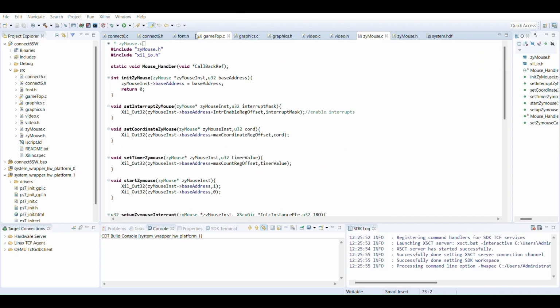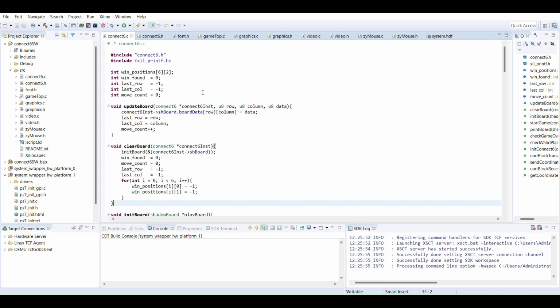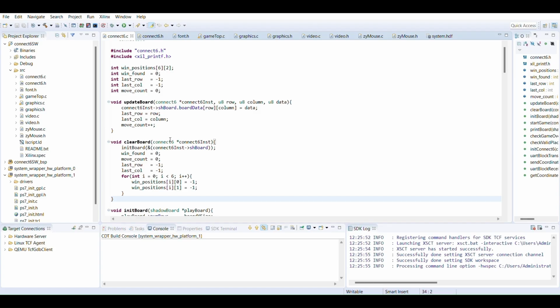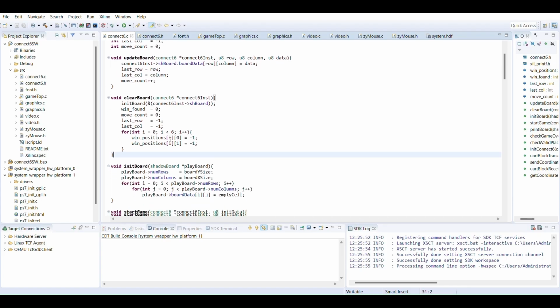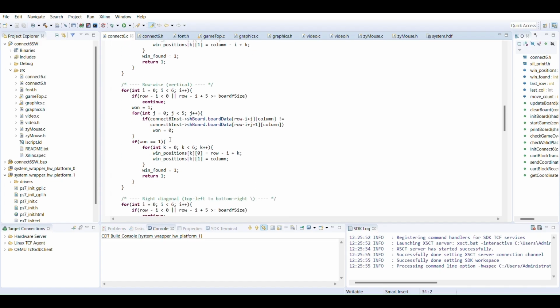The next one is the Connect6.c. So this is the main game logic and the UART communication. This is the Connect6 module. It handles the shadow board, a software copy of the game state maintained in a 2D array. The start game function sends a start command over UART to the FPGA AI. Send coordinates and get coordinates handle byte-level UART communication to exchange moves.